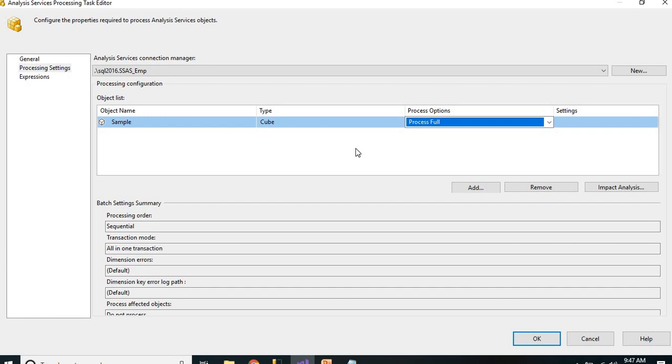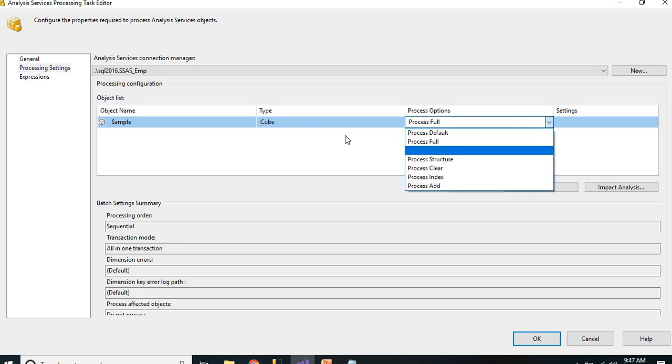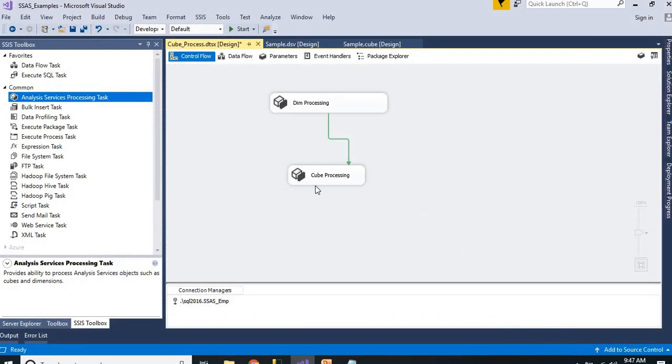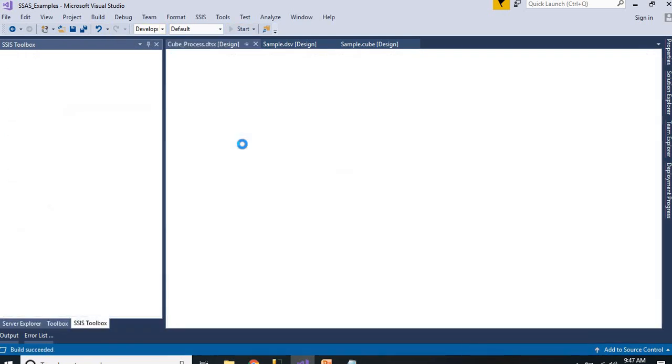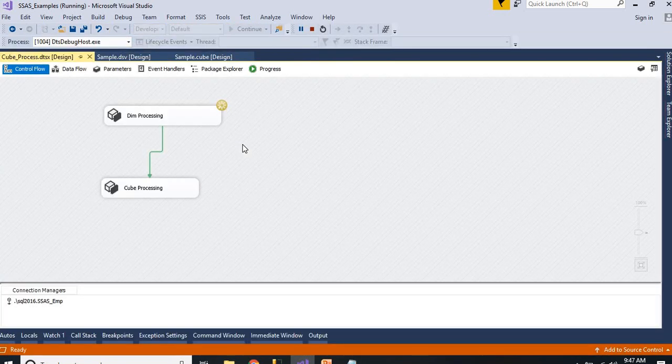My example is a very basic example with basic tables, so I may not need to go for process data. There is not much difference if I go with process data or other options, but in real time it makes a difference. Let's click on OK. Now this is the cube processing, and that is the dimensional processing. Now the package is ready. Let's test whether it is working or not. Let's run this. It should succeed at first, then later I can automate it.